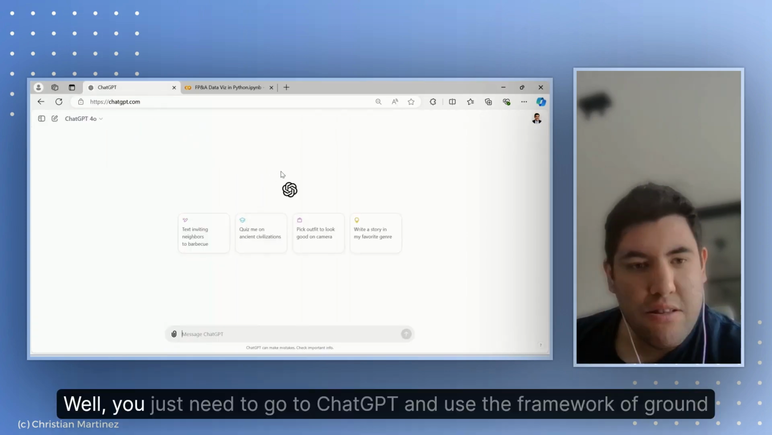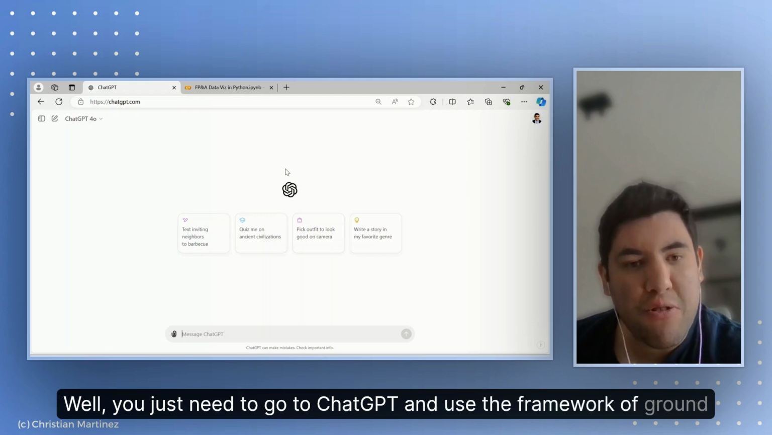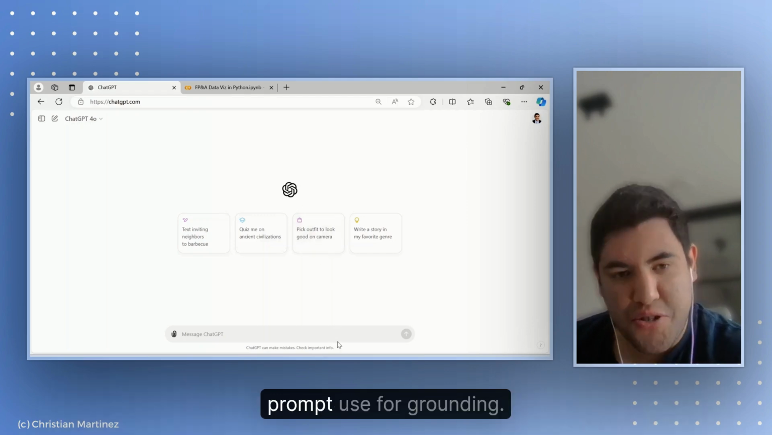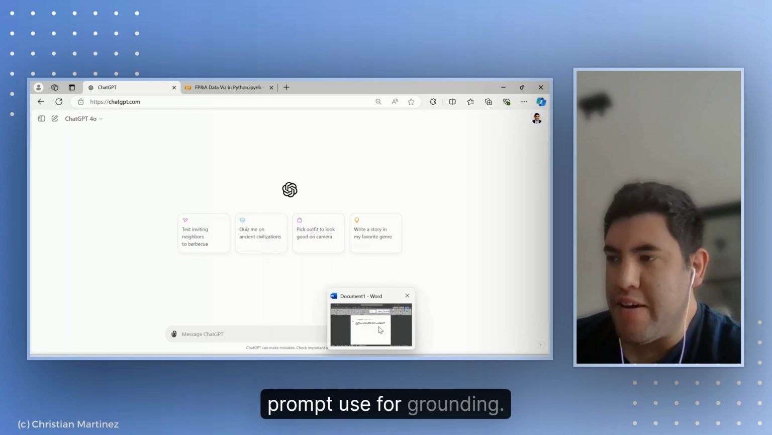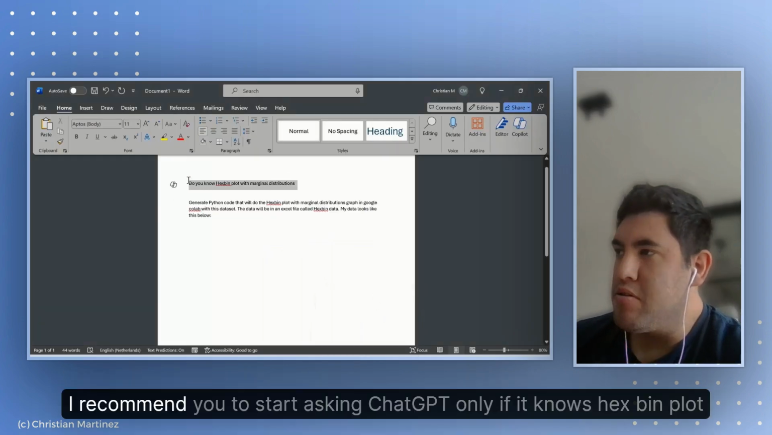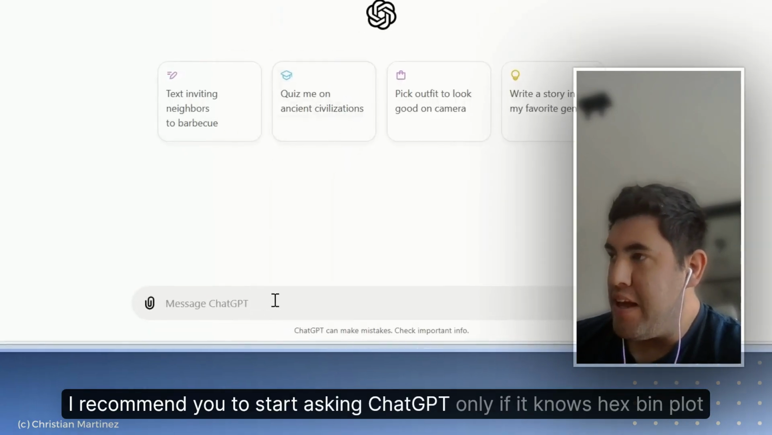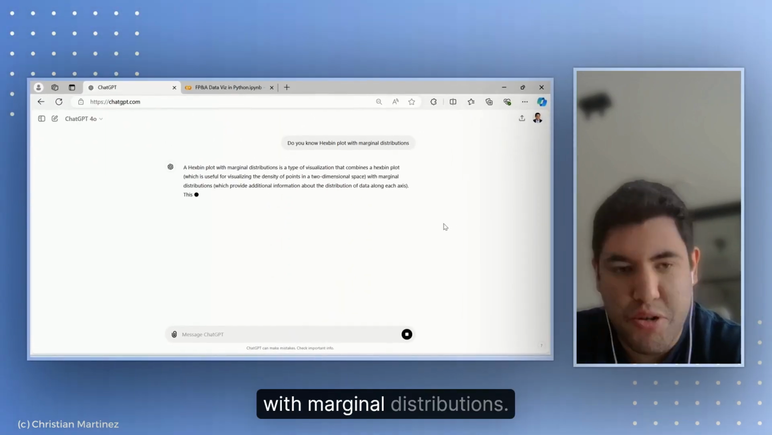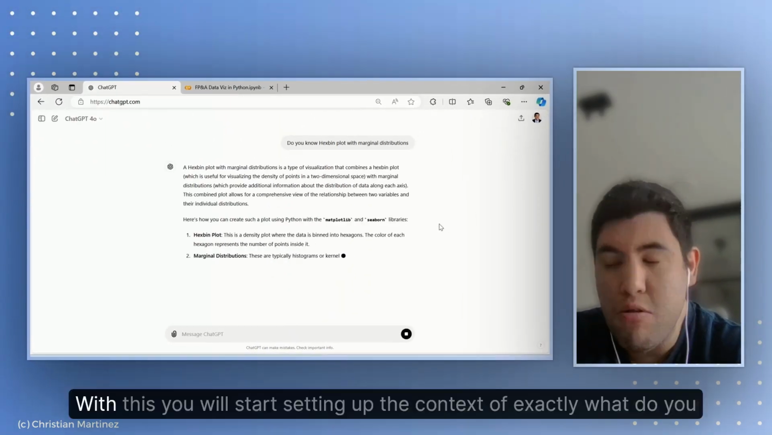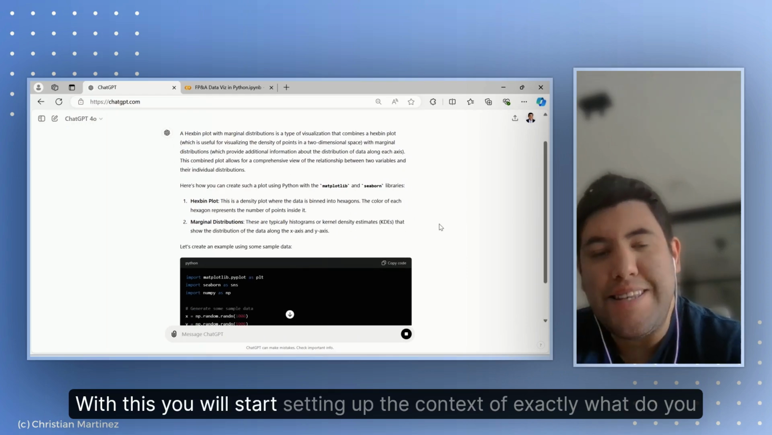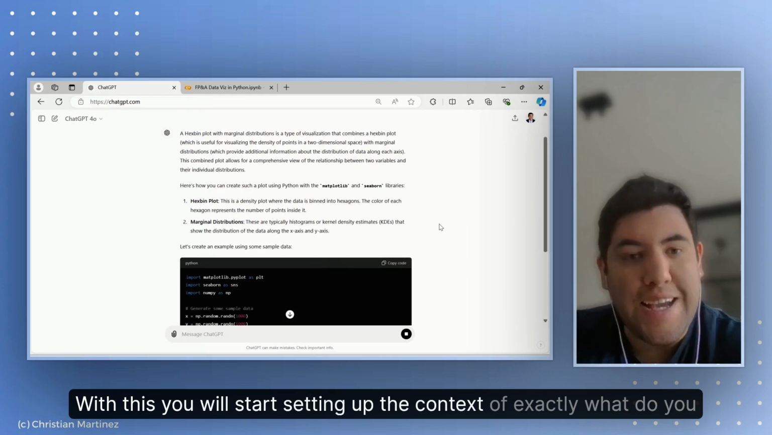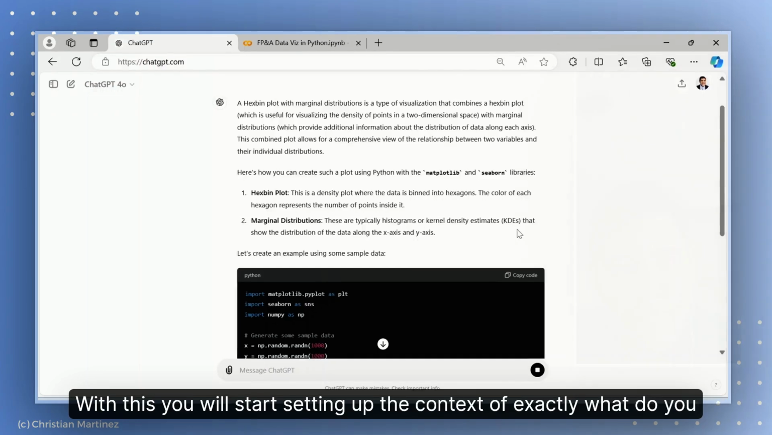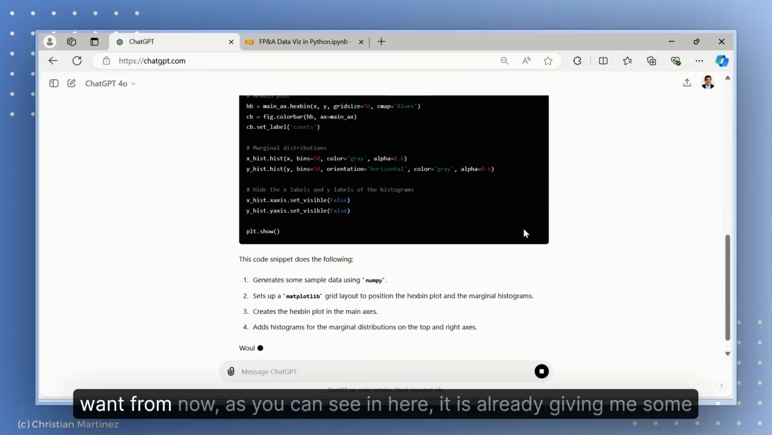Well, you just need to go to ChatGPT and use the framework of ground prompt use. For grounding, I'll recommend you to start by asking ChatGPT only if it knows Hexbin plot with marginal distributions. With this, you will start setting up the context of exactly what you want from ChatGPT.